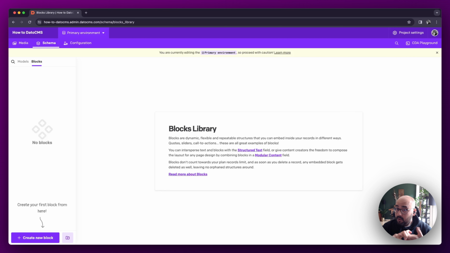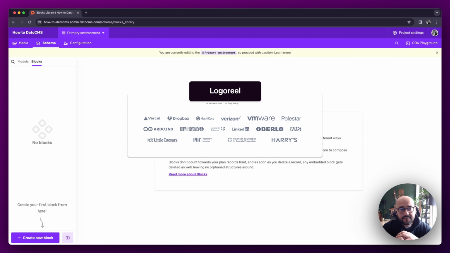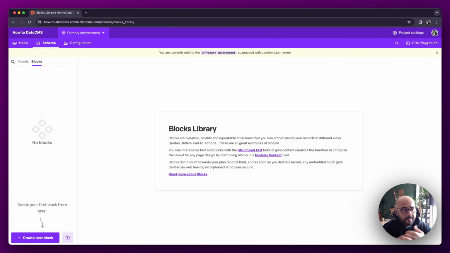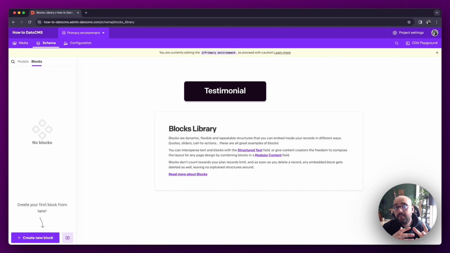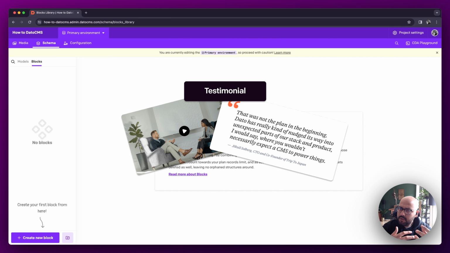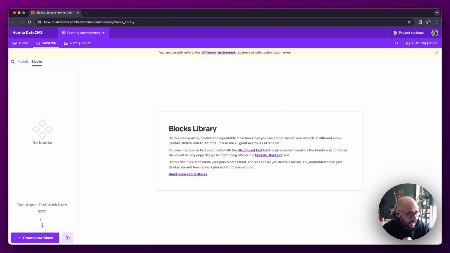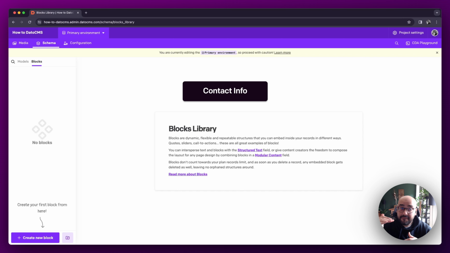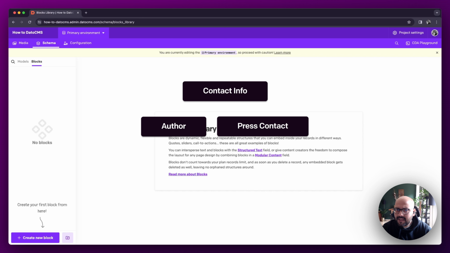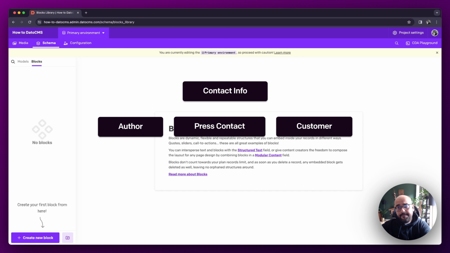Probably something like a logo reel, which is commonly found on home pages or other landing pages to showcase featured customers. Maybe something like a testimonial that could be a video testimonial or a quote that we can eventually associate to case studies. And maybe a contact info block, which can be agnostic in how it's used. It could be connected to an author, a press contact, or even the person giving us a testimonial for the case study.